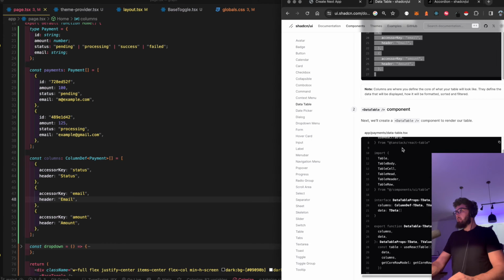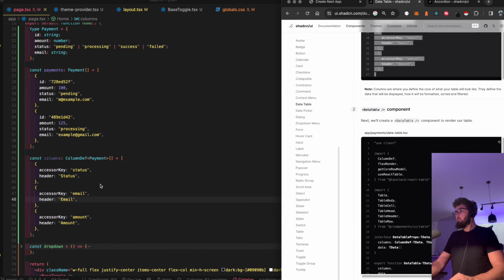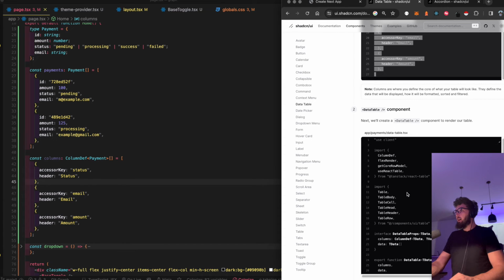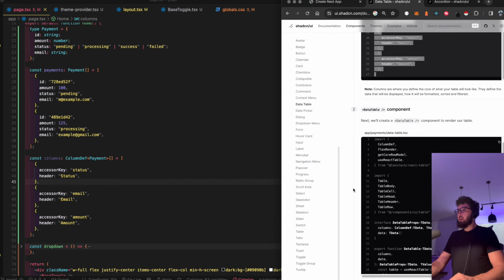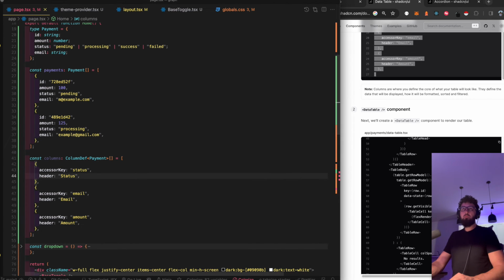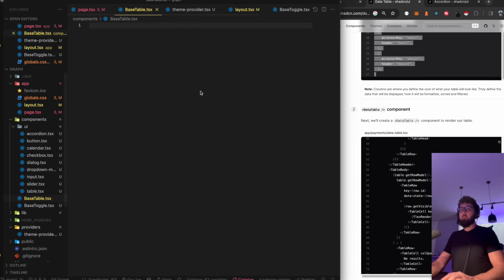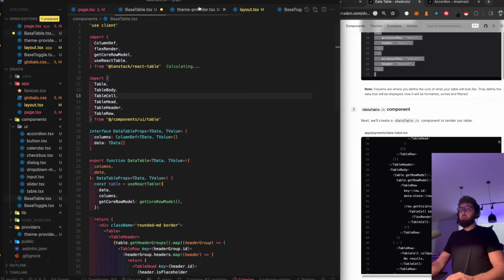And let's import a table, excuse me. Okay, so it looks like it's actually a lot of stuff here. I am going to build a new component called base table that uses all this real quick. Let's try that out. So I'll say base table.tsx. I'm going to pop this in, and I'm actually going to go back.